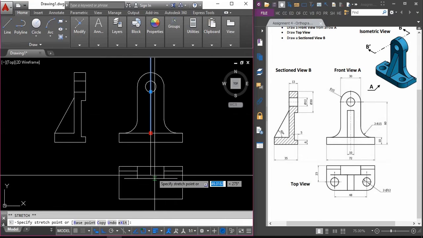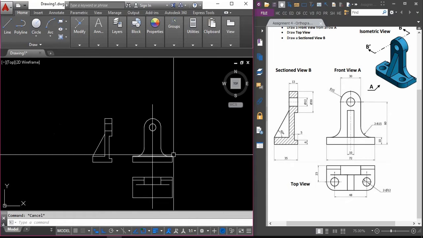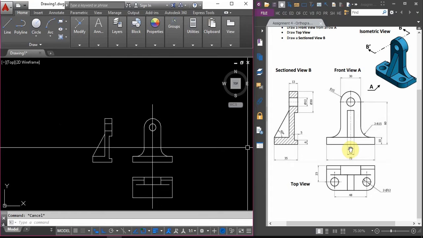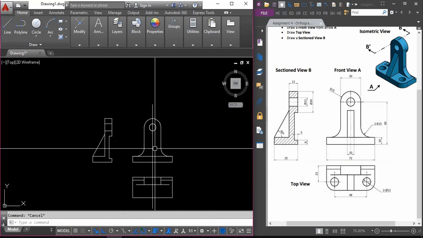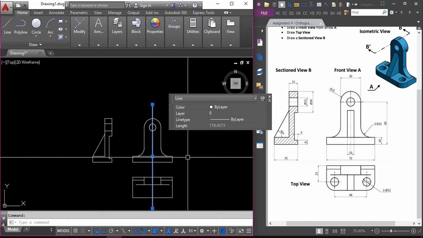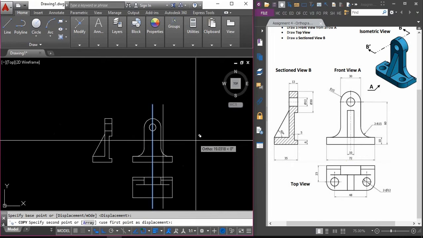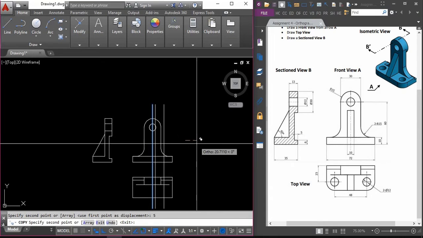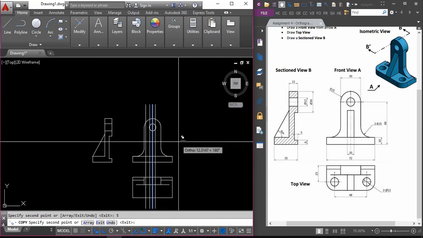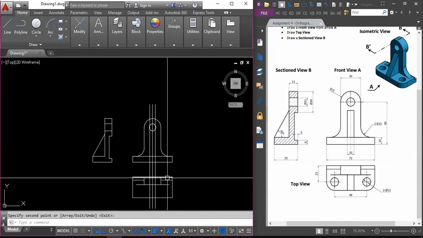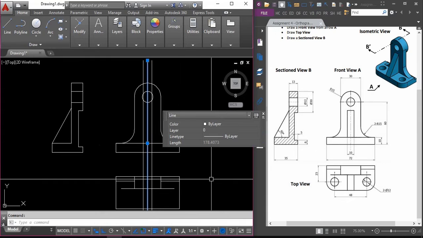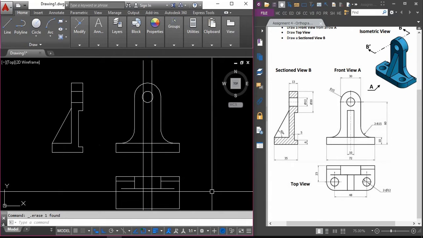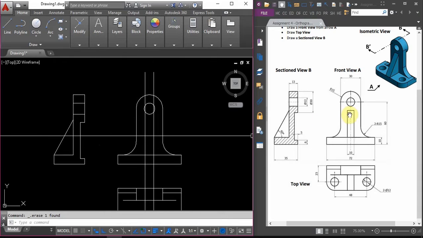Maybe move it a bit down here. Okay. And because 10, so I will copy one to the left and to the right 5 millimeter. I select this line, copy to the right 5 millimeter, and to the left 5 millimeter. Okay. So now I can delete the middle line here. Next, I will know where is this line, so it will be the same as this line.